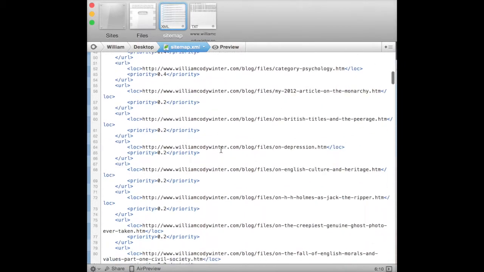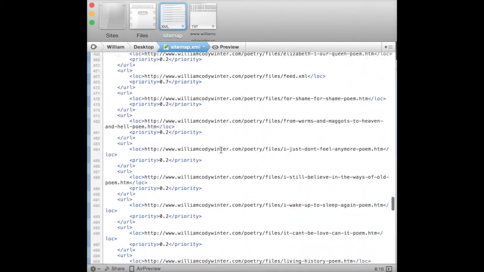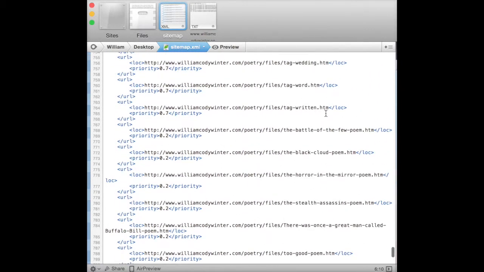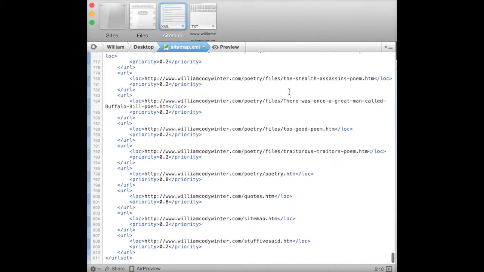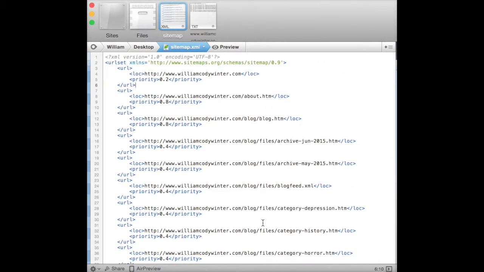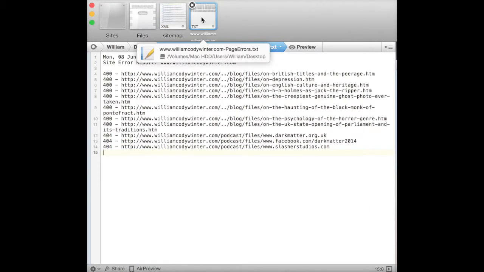And there's your sitemap. It's huge, or at least it is on my site, because there's lots of pages, including various pages for tags on my blog. And there you go. That's it. All you have to do now is upload it to preferably the main directory of your site. Then we have a report of any errors, any broken links it's found.